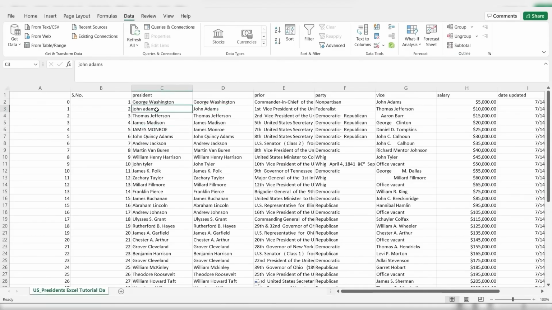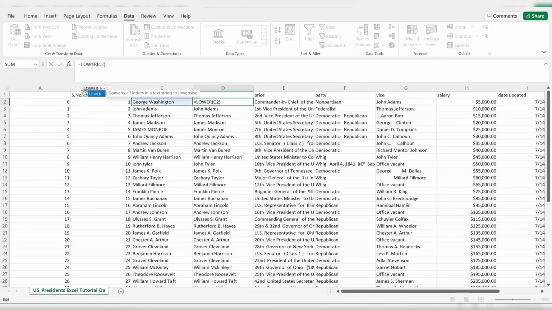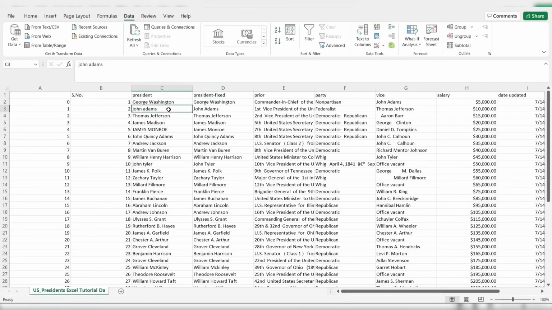I don't usually use lower. And if you go in here and you type in lower, it changes it to all lower. I don't typically do that. And I'm going to say president dash fixed. And so now all of these names, all of these different uppercase and lowercase, these are all fixed. And it just makes it so much easier to read, and you don't have different uppercase and lowercase issues. It's all the same. So I'm going to keep that right there.